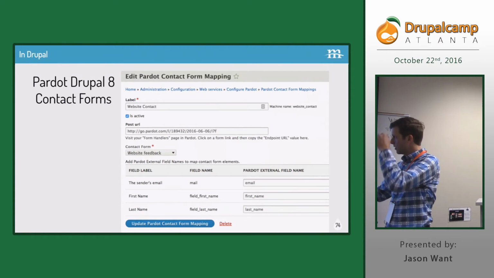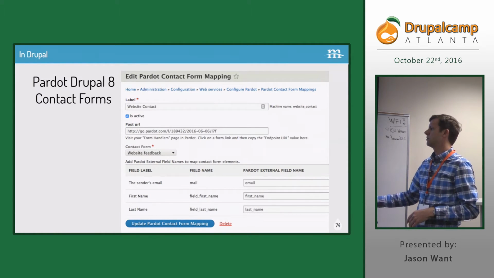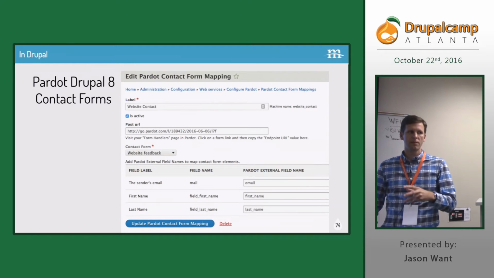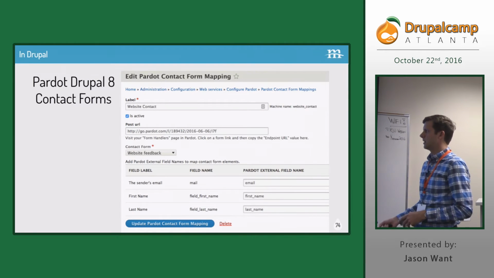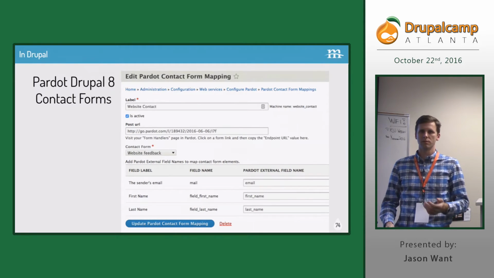And then Pardot, what I've done is tried to allow you to pick a form that you've created, and then it provides you all of the field definitions from that form and allows you then to map it here. So same functionality as in 7, but not with Webform, but with contact form.